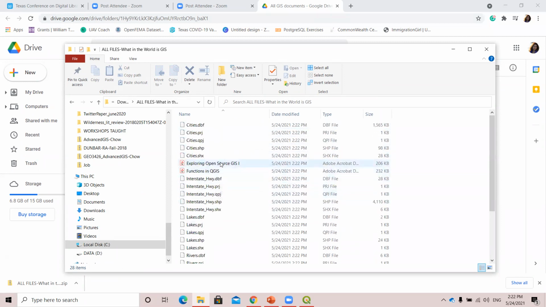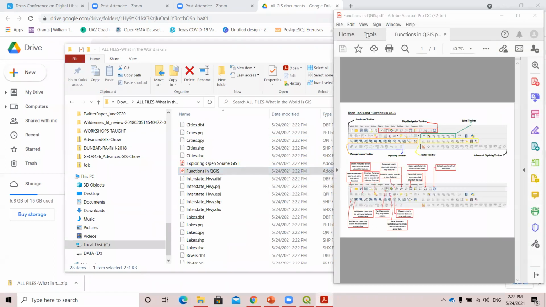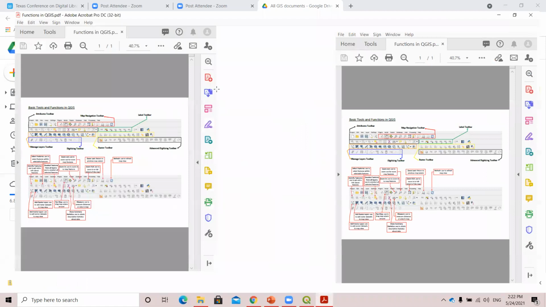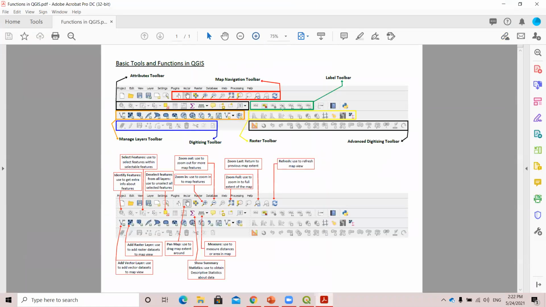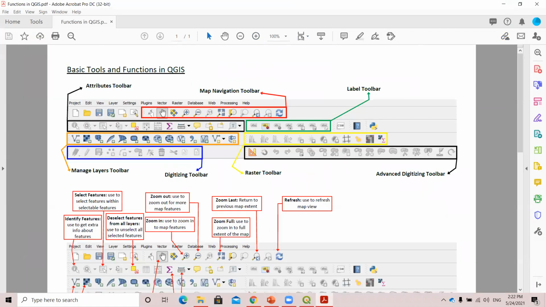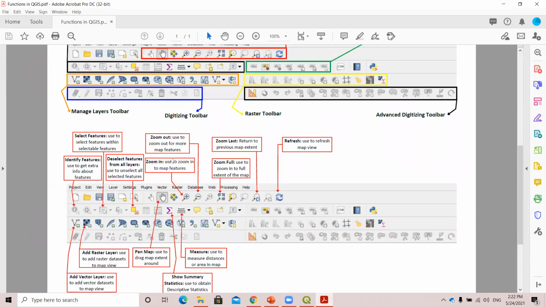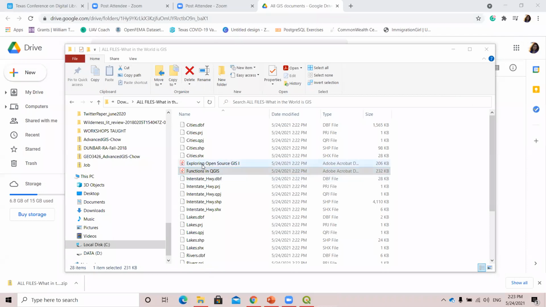First of all, you see two PDF files here. These are for you: Functions in QGIS. This is for your information, just for further reference later. If you come back to the software and you want to understand the toolbars and panels a little bit more, you have this folder as a guide. We are not going to use it today, of course. We are just going to see them directly in the software.